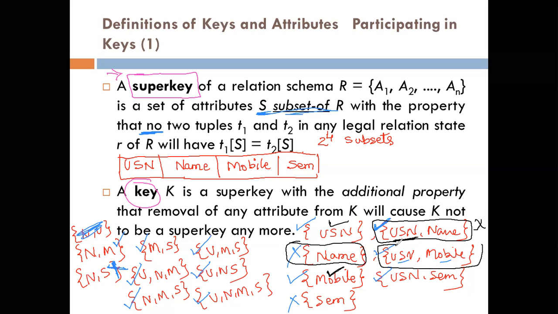Next, consider USN and mobile. Now, if I remove USN, we are left with mobile. Is mobile a super key? Yes. Next, if we remove mobile, we are left with USN. Is USN a super key? Yes. Which means even though we are removing the attributes, it is still staying as a super key.